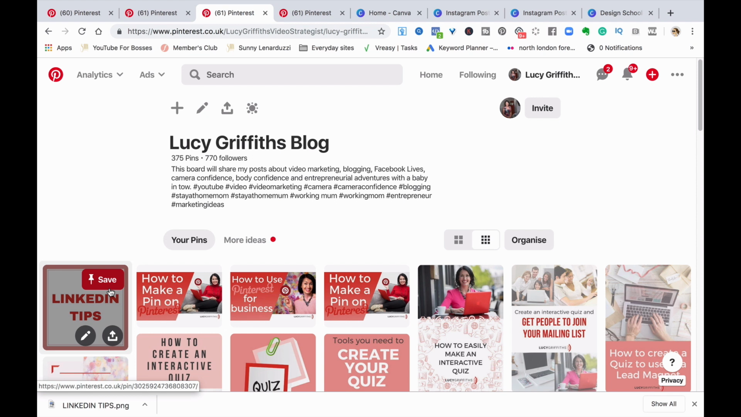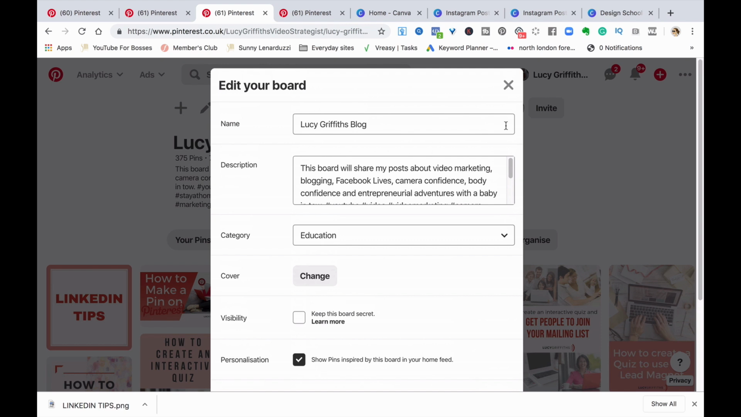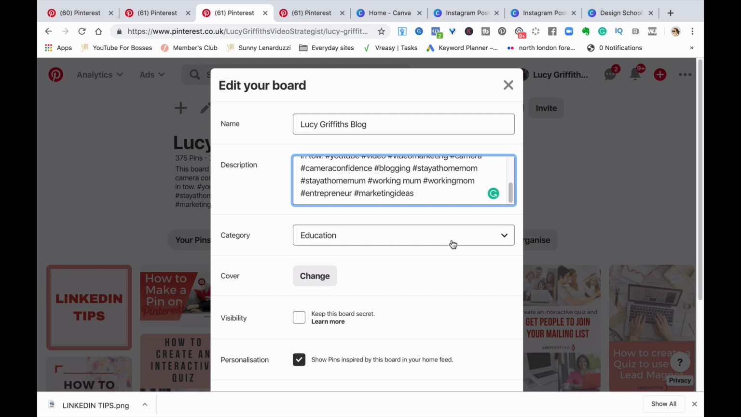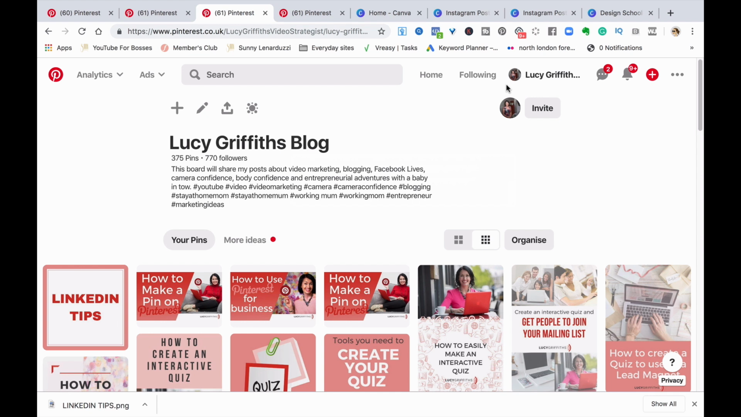When you're in your board, again, we'll go to this edit section. You want to make sure that you have a good name for your board, the description describes what the board is all about, has lots of keywords, the category is right, so everything is in alignment. And when you're choosing what type of boards you want to do, when you do a search, if we did baking, let's choose baking.